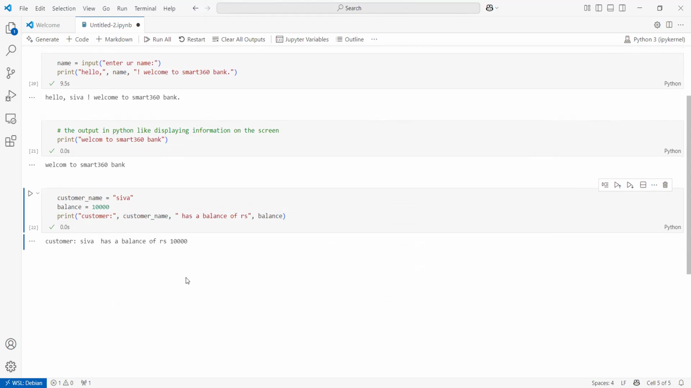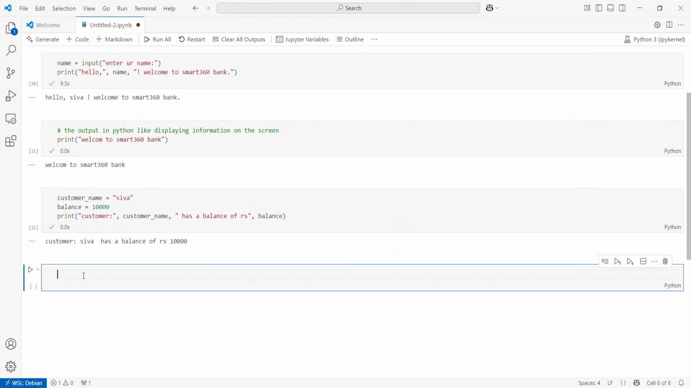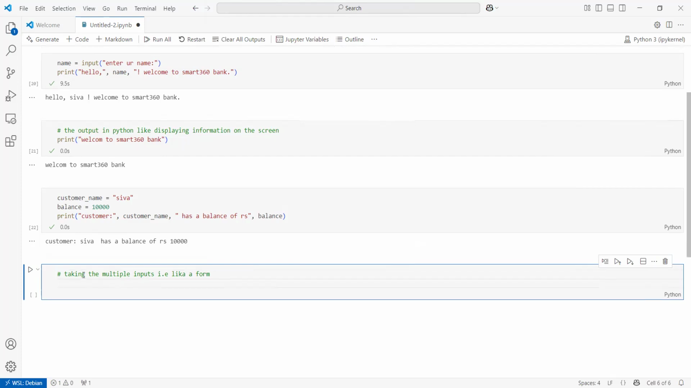And also, we can take multiple inputs, like a form. How do we do this? We'll write a program here. Rahul had to take details of multiple customers at once. Here, x, y equals, these are the two variables. X is one variable, Y is one variable.